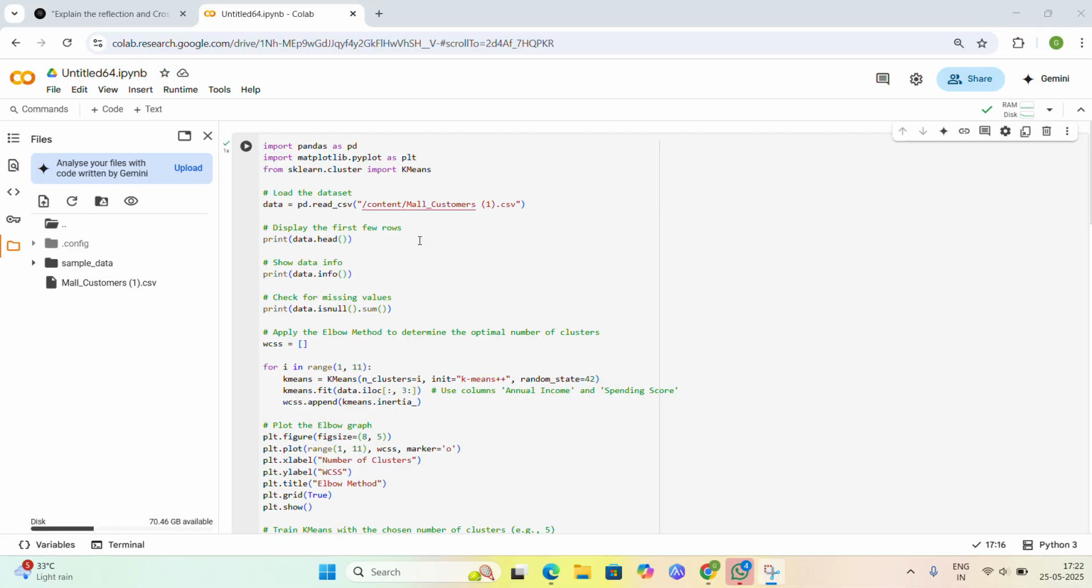Let's see the applications of clustering. The first one is market research, which helps in understanding trends and consumer behavior. Second is anomaly detection, to identify unusual patterns in banking and cybersecurity. And the third one is customer segmentation. Retail business can group customers to create personalized marketing campaigns.